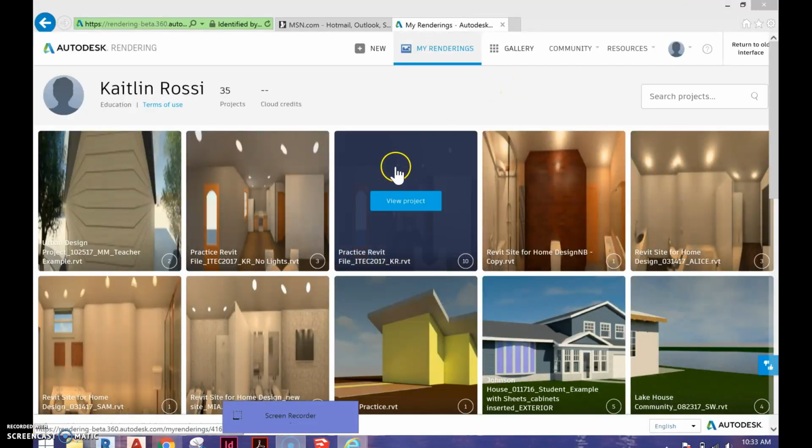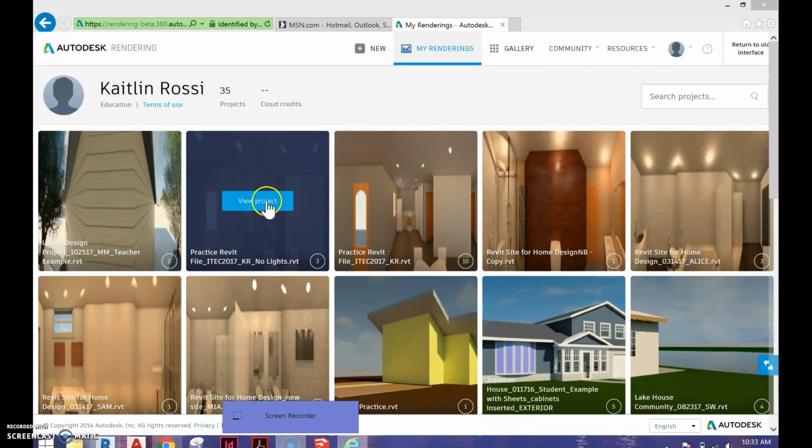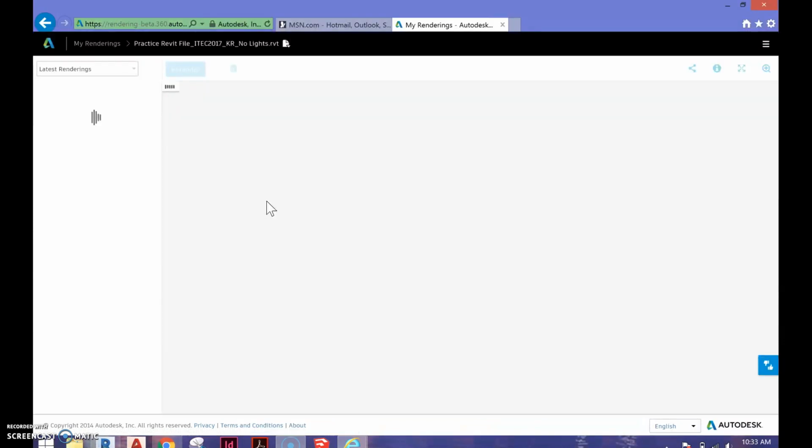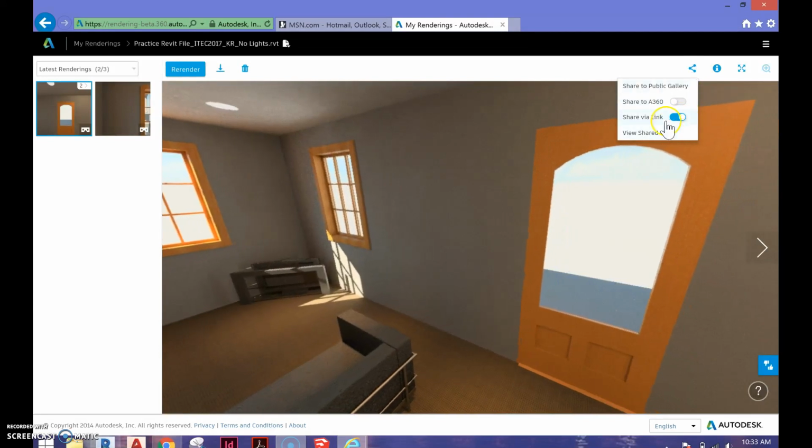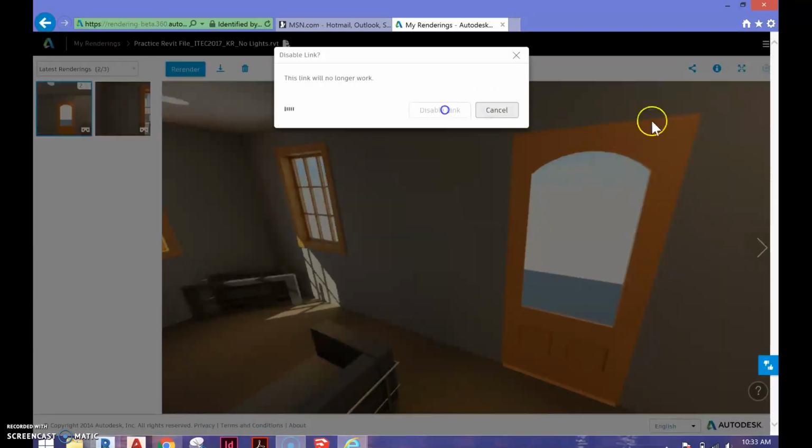Once you have rendered, you will go to View Project. And then you should see these little eyeglasses that tells you it's a stereo panorama. And then to get the QR code, you click on this link and then do Share via link.